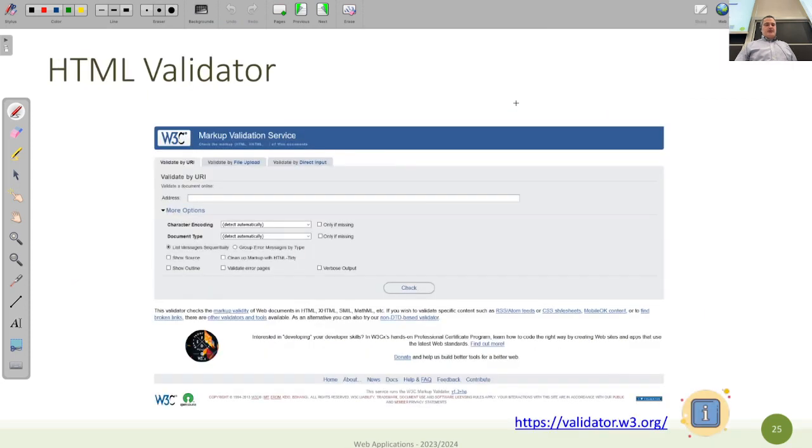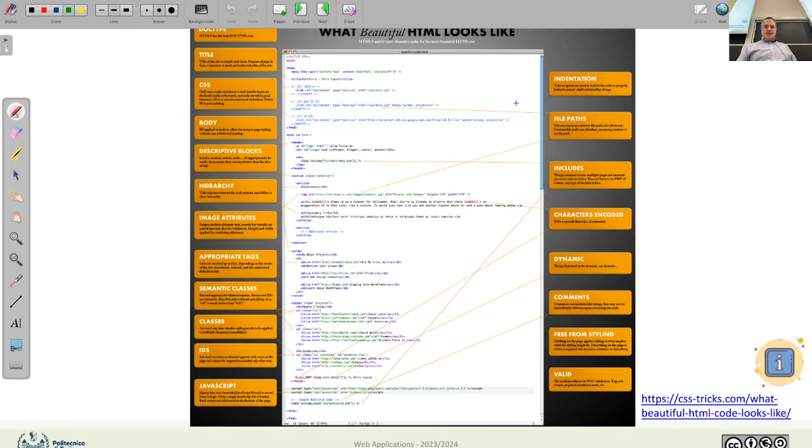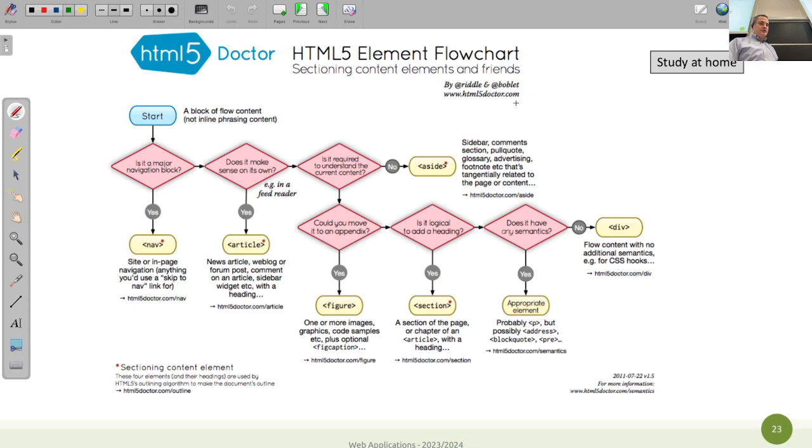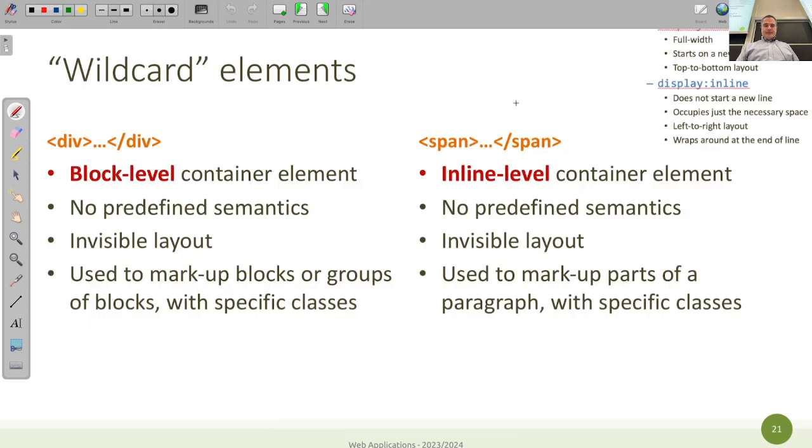Okay, this is the validator, and this is some additional information if you want to investigate further on the syntax and so on.